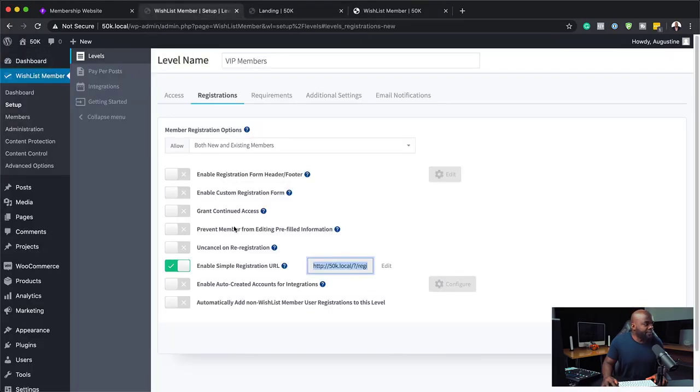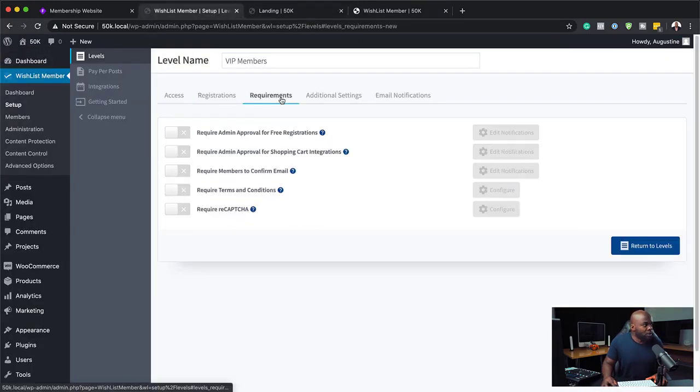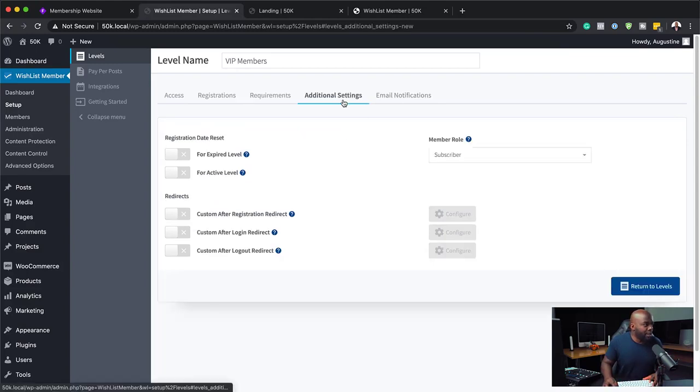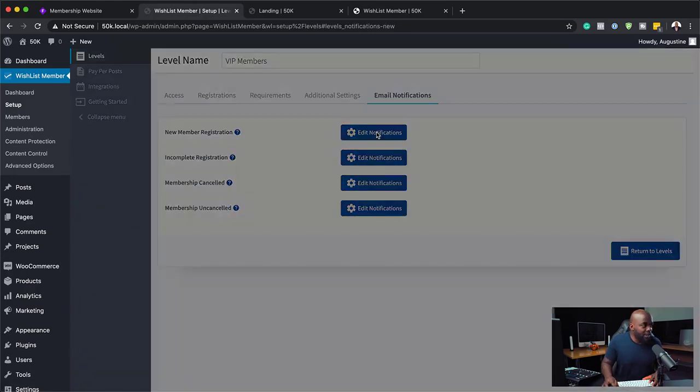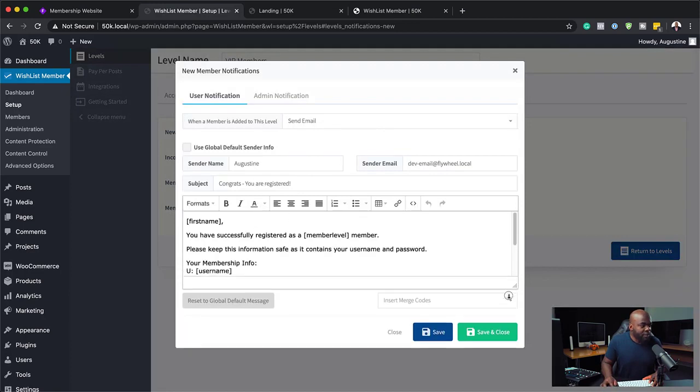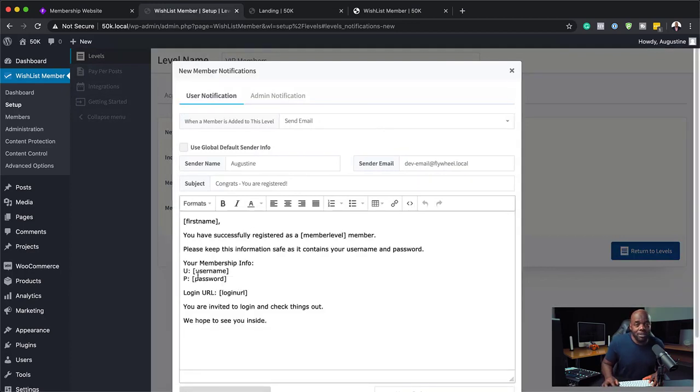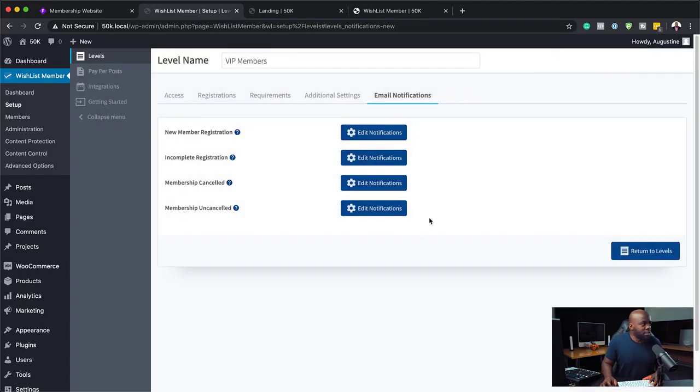So now that we have our membership all set, we can also come over here to requirements. And here on the requirements, you can require members to confirm email. There's quite a lot you can do here, but to be honest, we're not going to go deep because this is a basic setup. All right, so over here, in fact, we need to come over here to email notifications. So when a user subscribes or gets on to the membership, this is where you can come in and customize the email and the contents of the email, by the way. And this is what's going to tell them their username and password and so on. All right, great. So I'm just going to close this here.